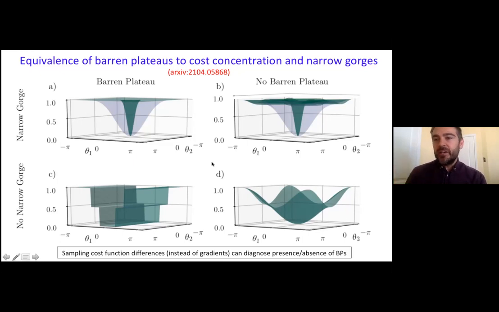So that's a fun fact about parameterized quantum circuits: you either have both a barren plateau and a narrow gorge, or you have this sort of open landscape. Narrow gorge, like I said, means that the valley containing the global minimum shrinks exponentially with the number of qubits. It also means that whenever you have a narrow gorge, you also have this cost concentration effect where cost function differences are exponentially suppressed.